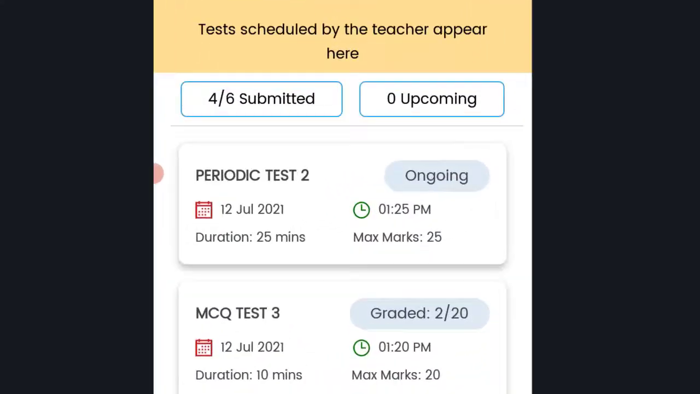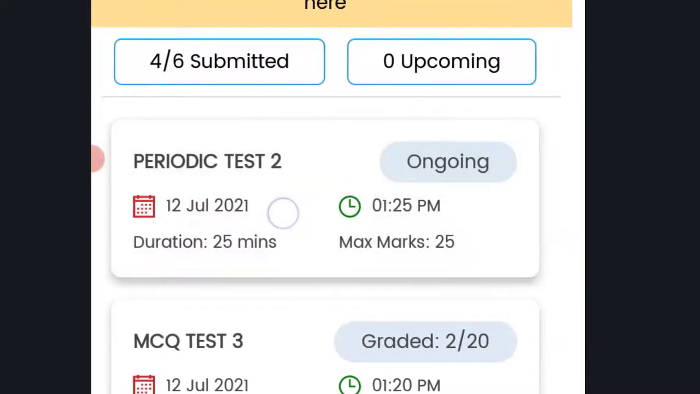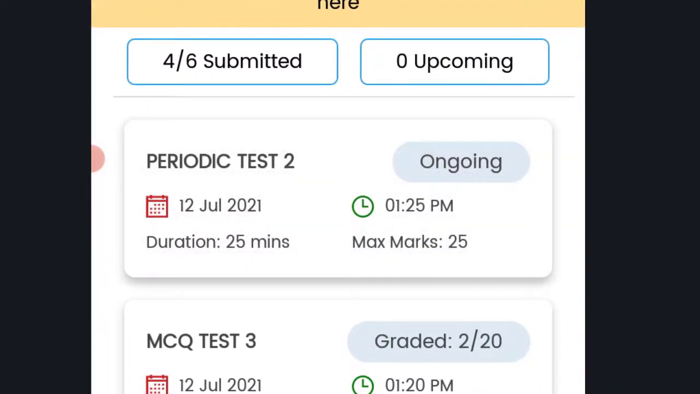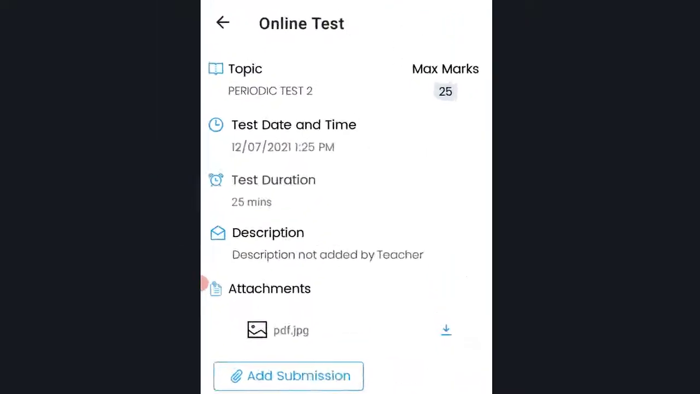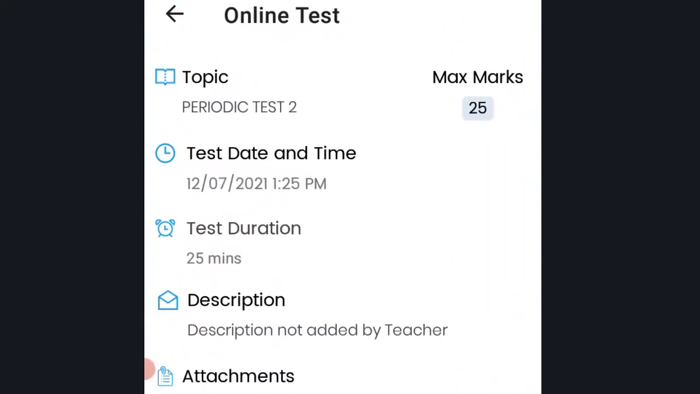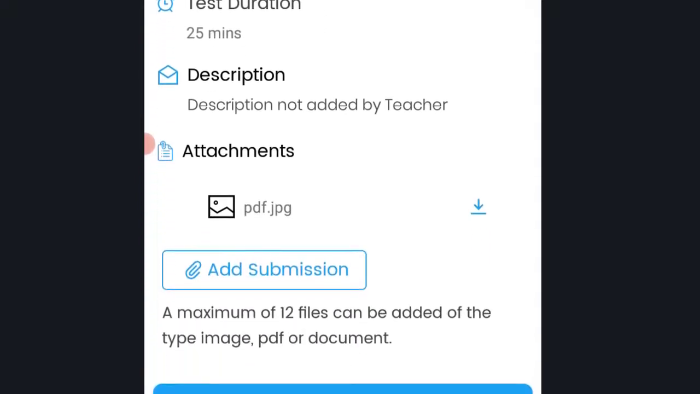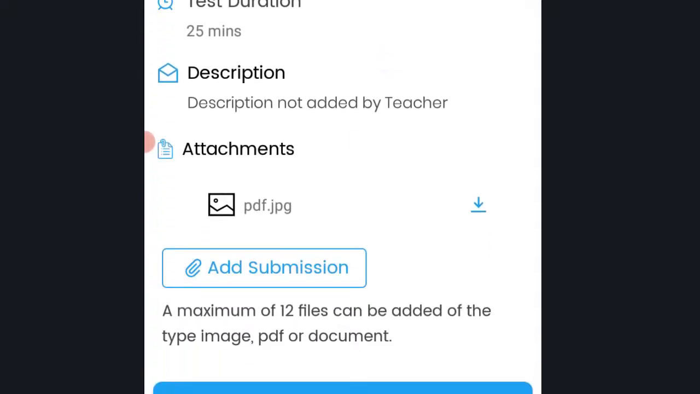This is not an MCQ test. This is now ongoing. I am opening this one. Okay, the student is opening this one. Online test, test date, time, everything, duration. Description I haven't given, and this is an attachment PDF. Now what you do is the student has to download this PDF by clicking here.